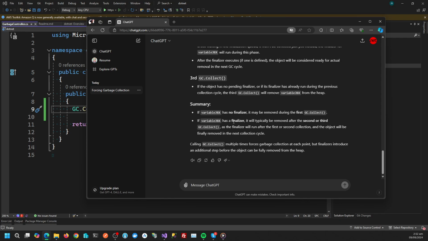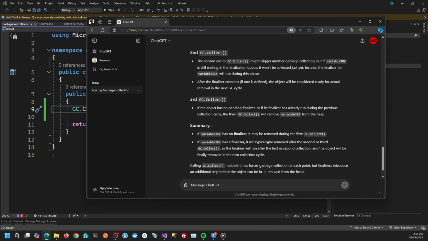If the variable has a finalizer, it will typically be removed after the second or third GC collect, as the finalizer will run after the first or second collection and the object will be finally removed in the next collection cycle. After calling GC.collect multiple times, garbage collection is forced at each point, but finalizers introduce an additional step before the object can be fully removed from the heap.